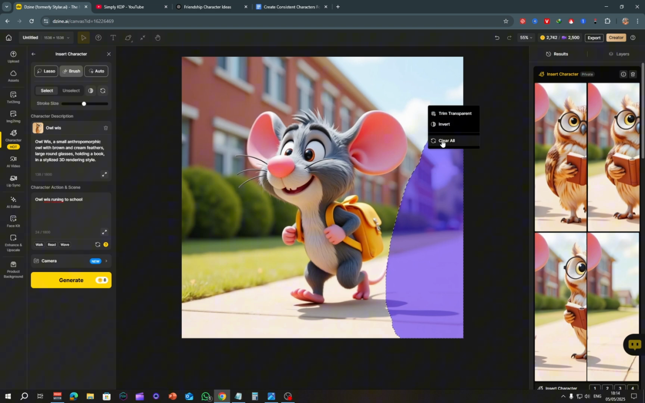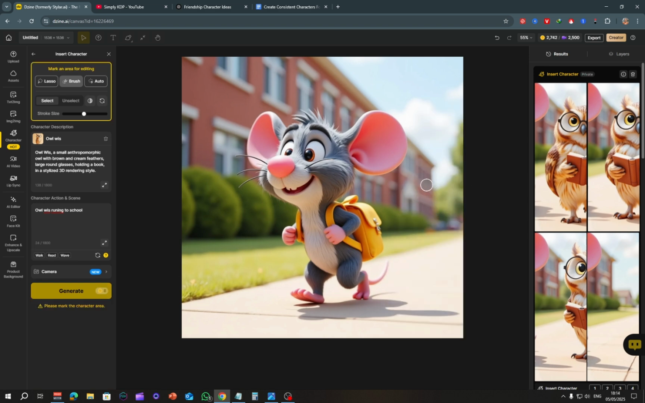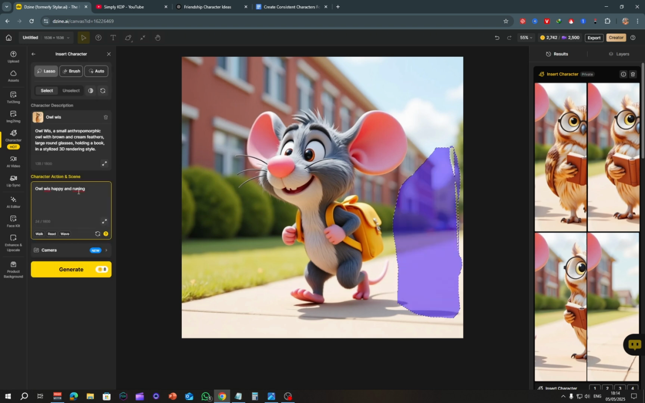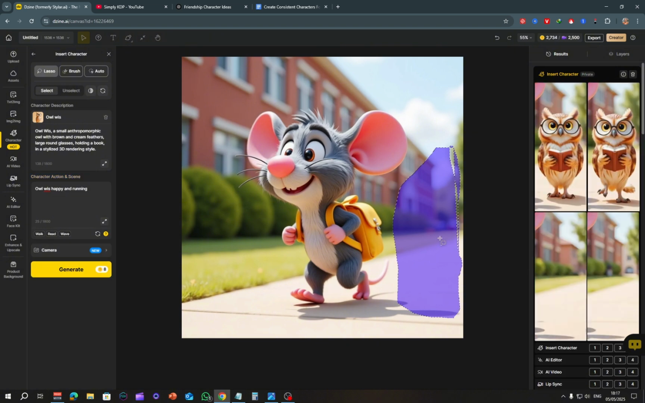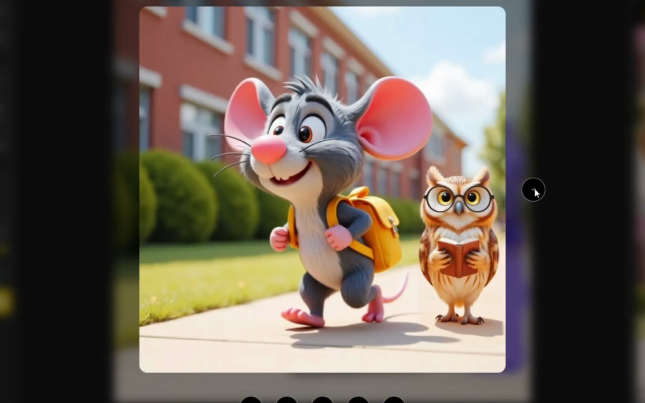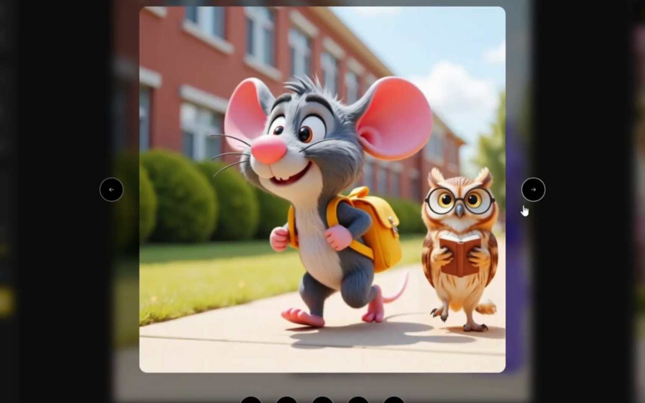So if I go right ahead and clear this right now and maybe do another selection, let me just go right ahead and I'm going to say happy and running right here and simply click generate. Now depending on how much space you've selected for where you want to insert another character, it will also either be large or small depending on the space you've selected. So let's go right ahead and see what we get. So you can see now this is how it looks like, and you can see it's not cut off.